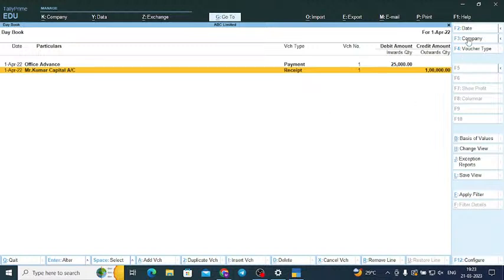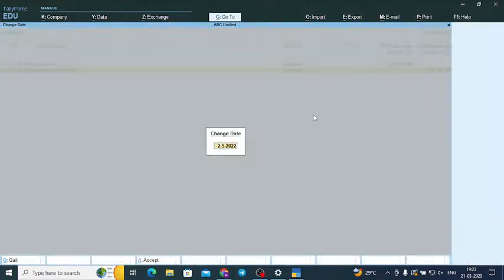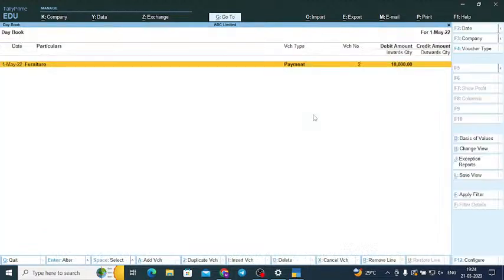How do I do it? I press F2. I change the date to 1.5. Now, are you able to see it? The furniture purchase and the payment we have given, that is there. Good to go? Fine? Yeah. So now I want to see the transactions for the period from 1st of April to 1st of May.